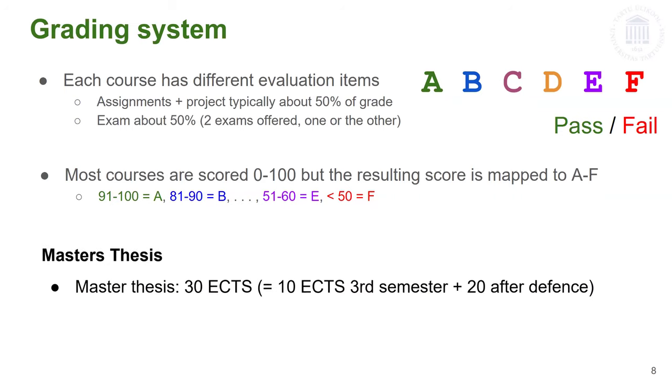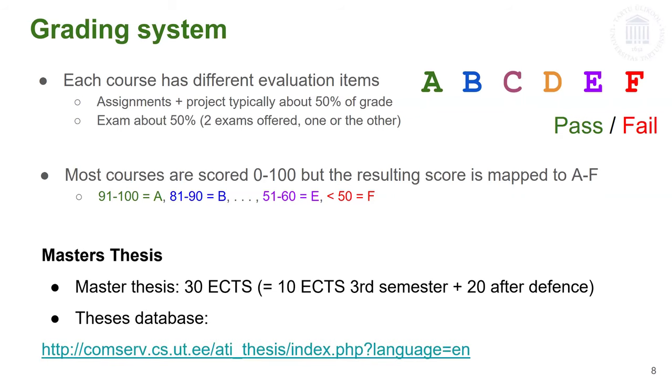Now, the master thesis is 30 credits in total, and you can do 10 of those credits already during the third semester, and 20 you will get after the defense, but you can do them all together at the very end as well. It depends very much on how you plan your studies, whether you start your thesis earlier to do some more courses in the very last semester. To have a look at what a master's thesis means with us, there is a thesis database available where you can see what theses have been submitted and defended here, and then you will get some ideas about the requirements. But there is also a lot of information online on our institute webpage on these matters.